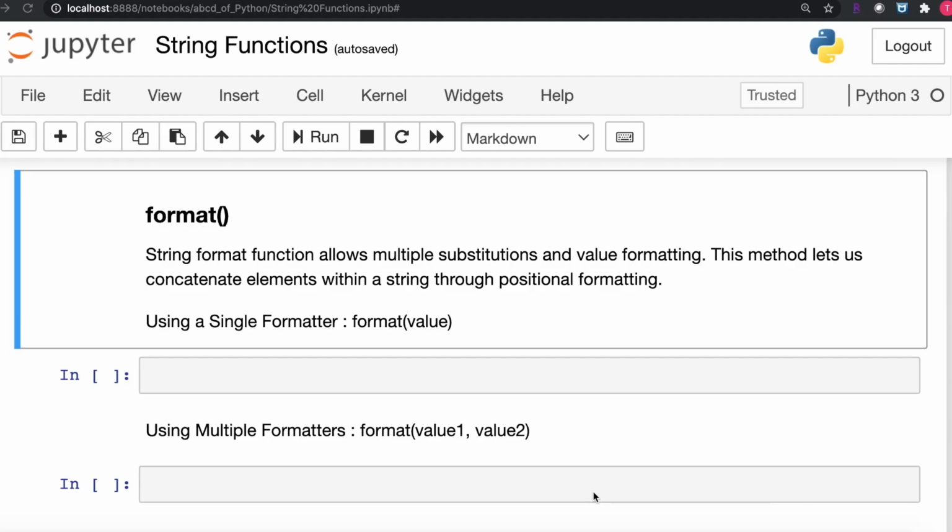String format function allows multiple substitution and value formatting. This method lets us concatenate elements with a string through positional formatting. So let's start with a single formatter.